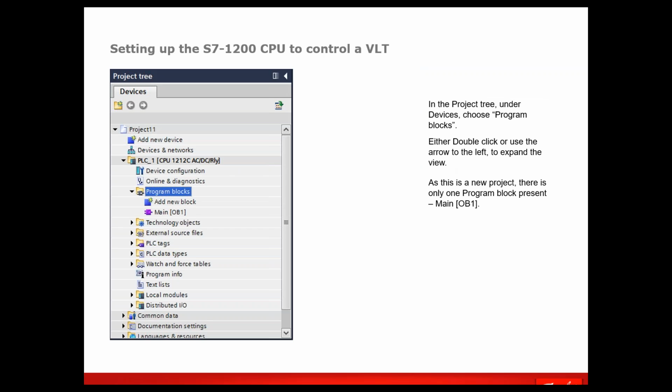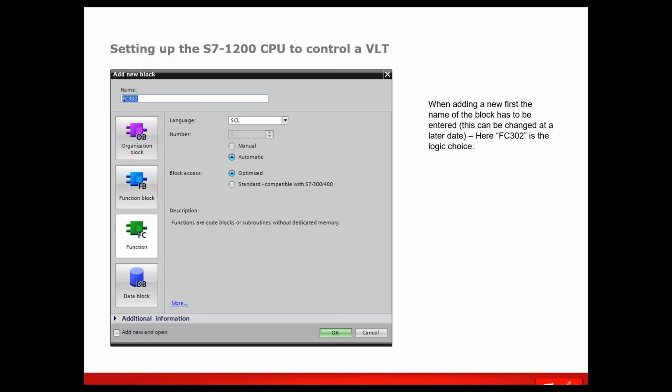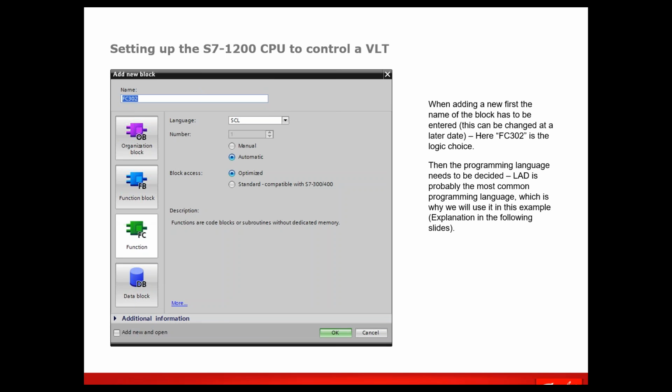And then we're going to go into program. So we can either double click it or use the left arrow to expand the view. In this new project, we're going to create a new programming block for the main object. So we're going to double click, add new block. And here we're going to do a ladder, so it's the common name.